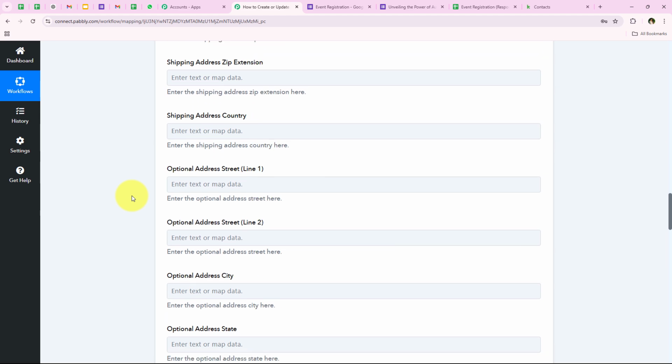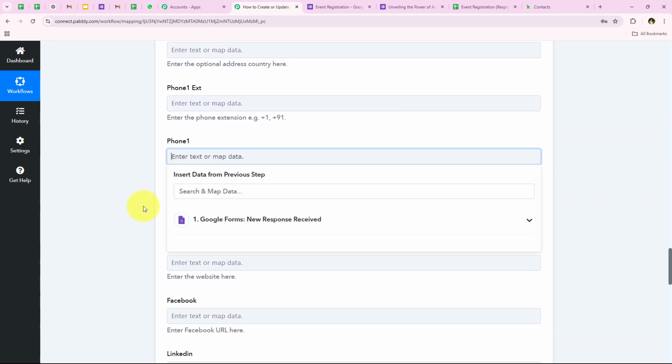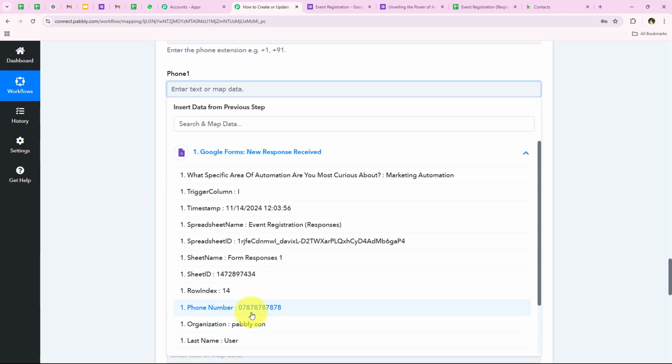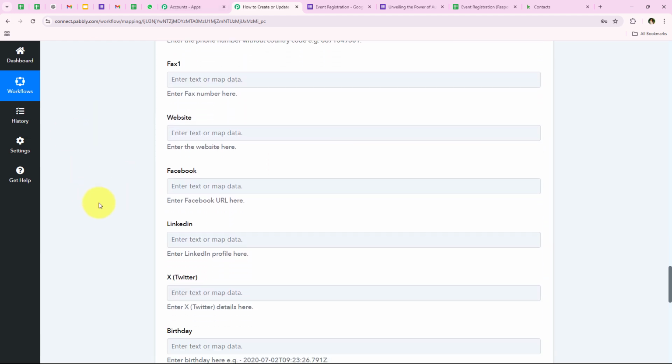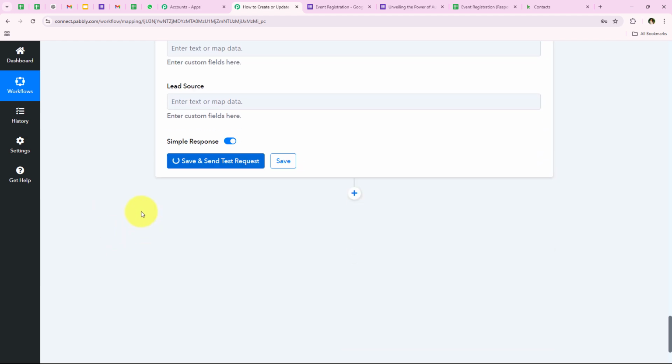If you wish, you can definitely enter all of these details, but I don't wish to add so directly I'm going to map the phone number right over here. I'm going to look for phone, as you can see the same. So we're going to map it. We're going to move forward right from here and click on this button which says save and send test request.